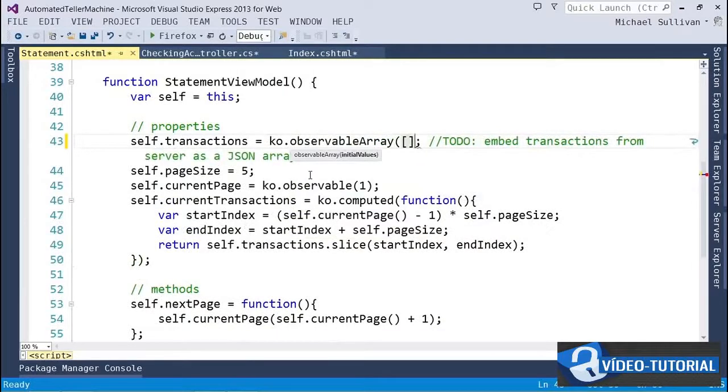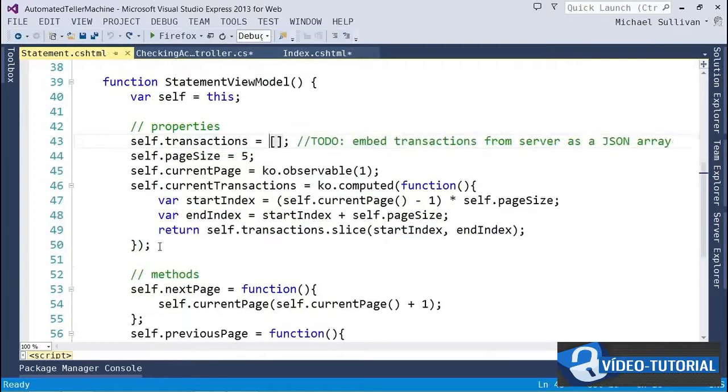The list of current transactions will be a computed observable, since it's a subset of the base set of transactions that we calculate using the current page value. To get that subset, we just need a start index and an end index for the array, and then we can use the slice method to grab it. The start index is just the current page minus 1 multiplied by the page size. Note that since current page is an observable, we get its value by calling it like a function. The end index is just the start index plus the page size.